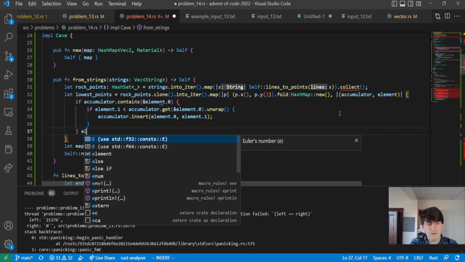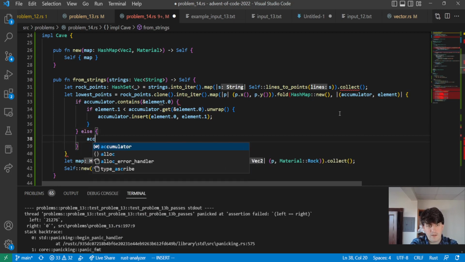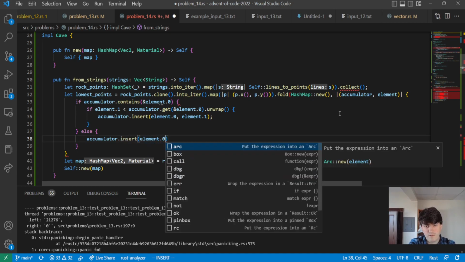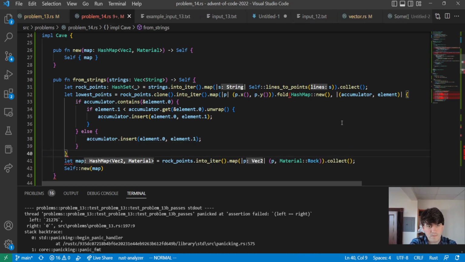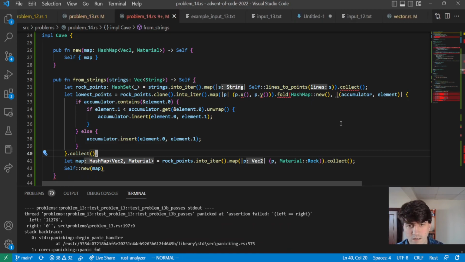But then here we need to say accumulator.push insert element 0. So the idea, collect at the end of this. So the idea here, and I've not gotten it quite right, but just make sure I have the idea right, is that we're going to take our rock points, we're going to create a map that's basically the elevations or the heights of each point indexed by the left right of each point, the horizontal distance.